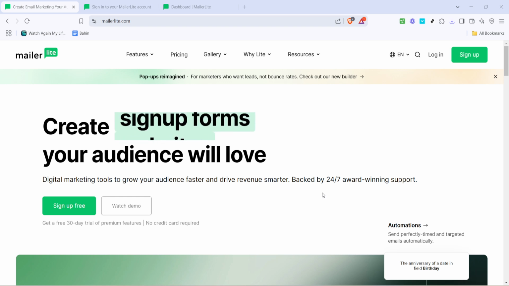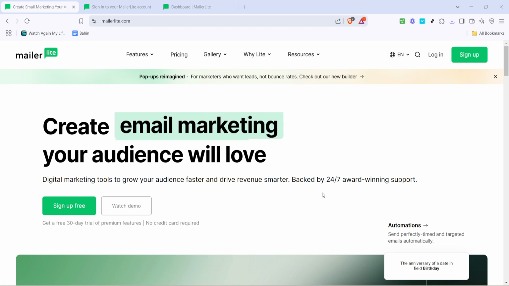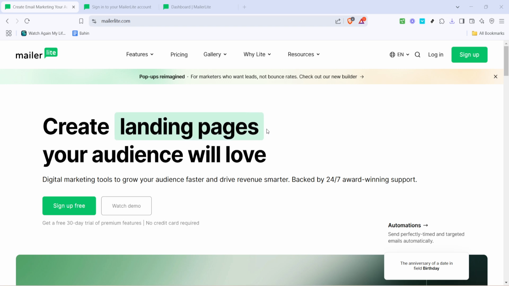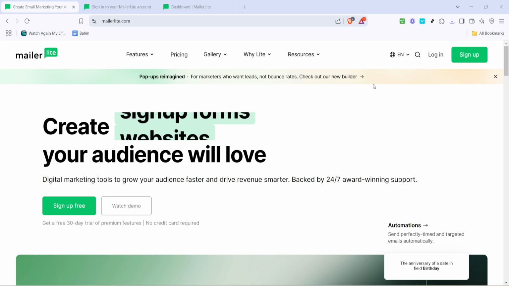First, head over to the Mailerlite website. Once you're there, the main page is designed to help you create email marketing that your audience will love. However, our focus today is on organizing your audience by using groups. So let's get started. Locate and click on the Login button. You will typically find this on the top right corner of the website.